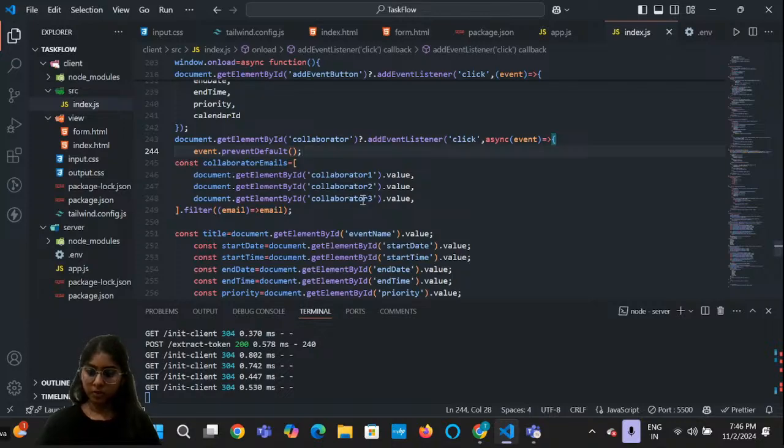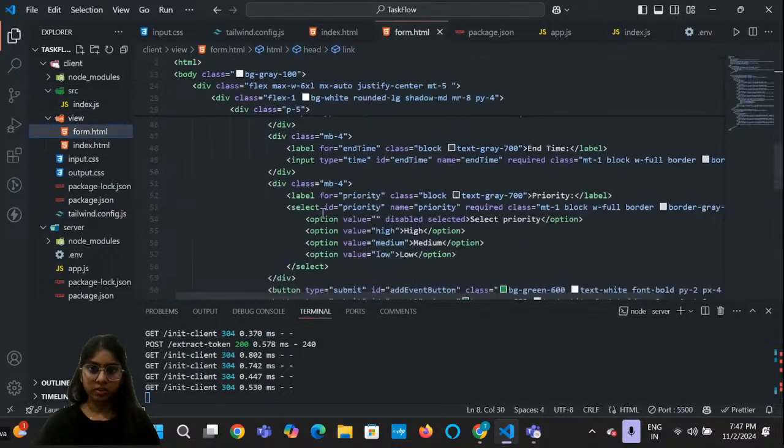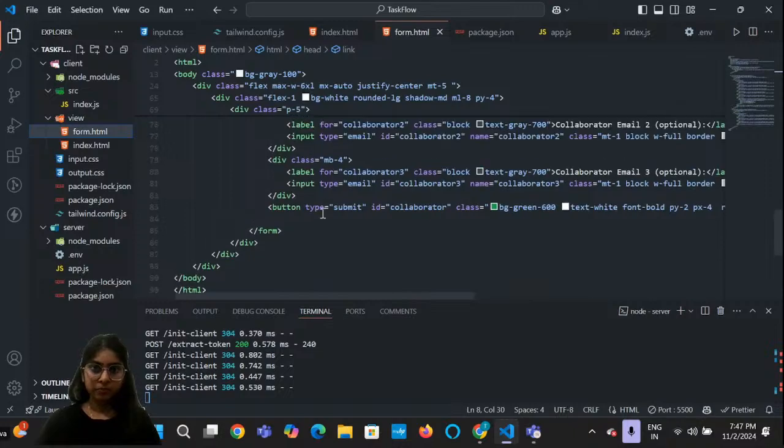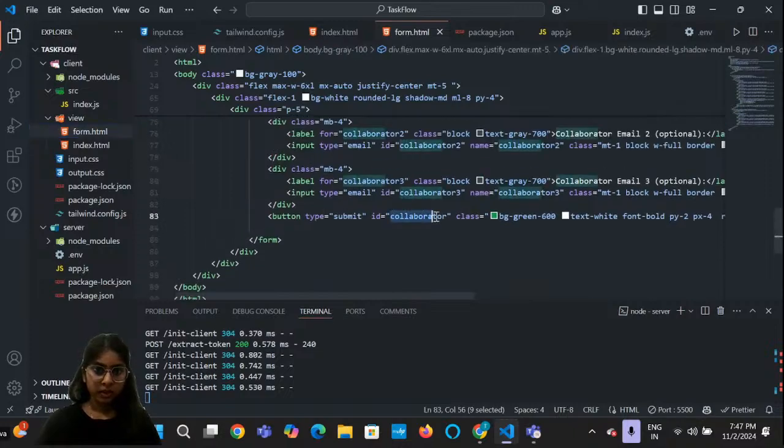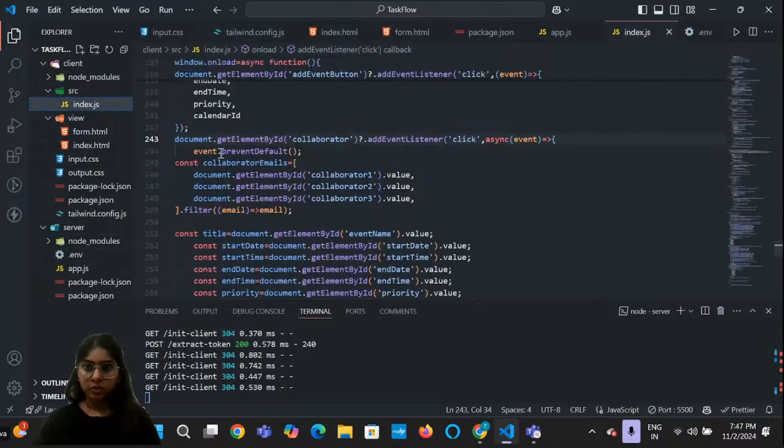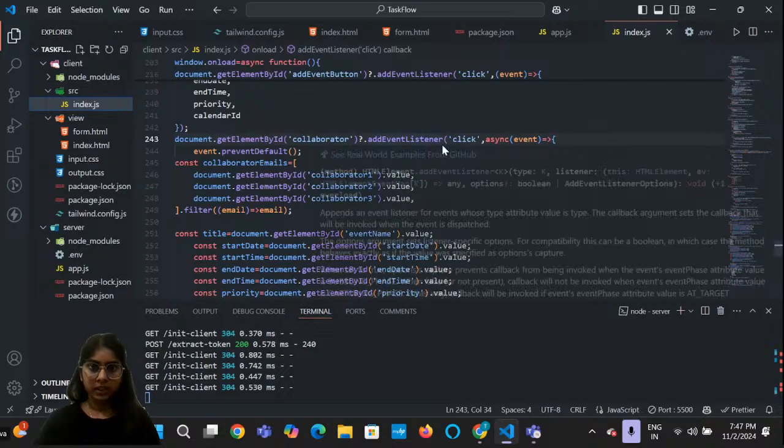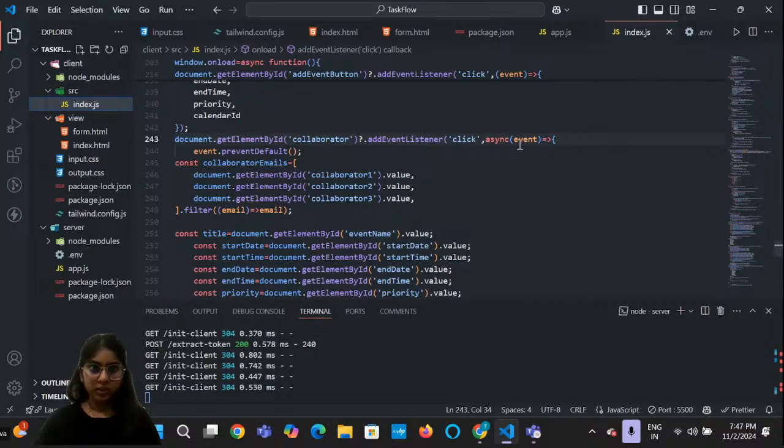Alright, so what are we saying: document.getElementById, it is collaborator, correct? And I will check in the form.html once if the form is collaborator itself and the button's ID. So submit is, yes, it is collaborator. That's fine. We will go back to index.js, document.getElementById collaborator. Then we are adding the event listener of click over here, async function. Then we write event.preventDefault, which is fine.